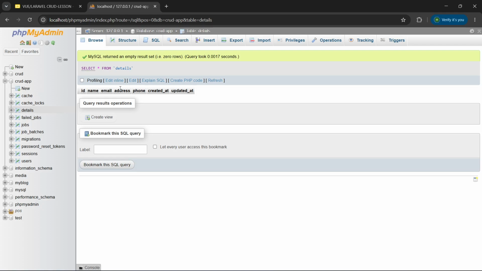For the next video, we are going to focus on updating the model file, enabling mass assignment, and then we are going to define our methods inside the Detail controller. So stick around. Thank you.